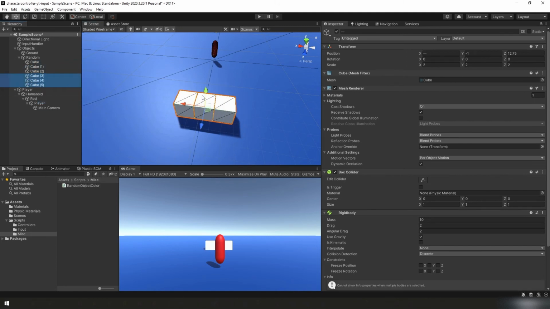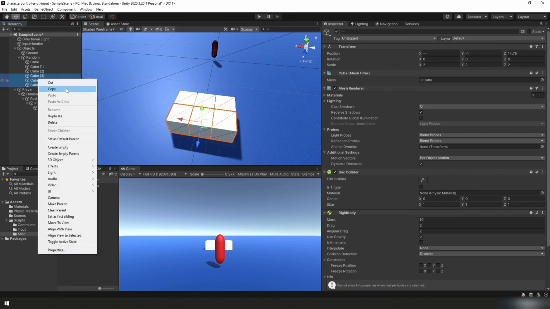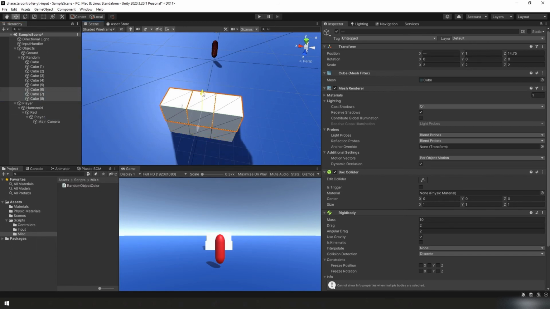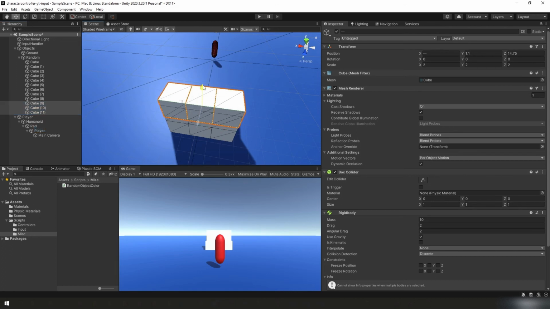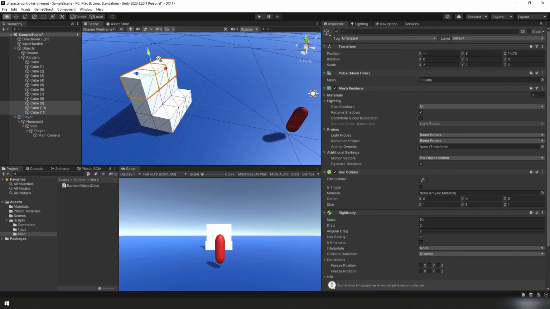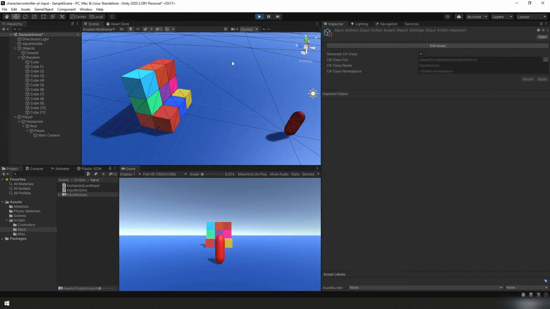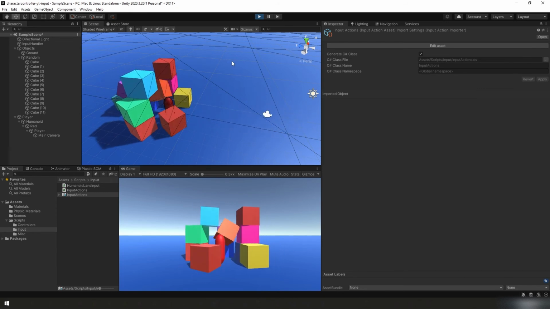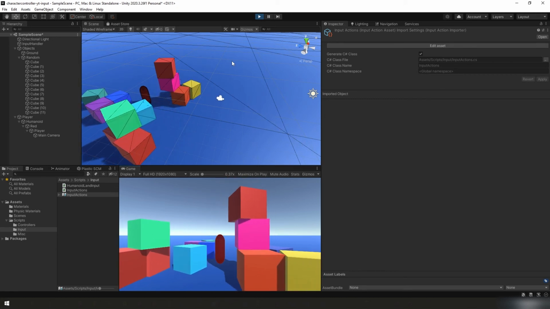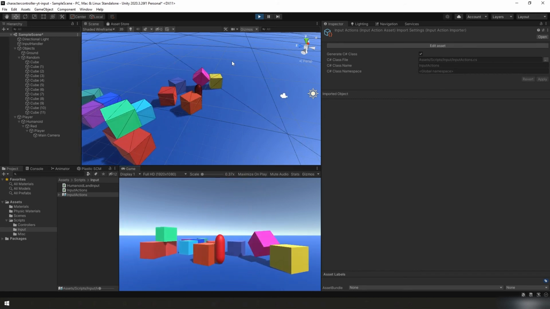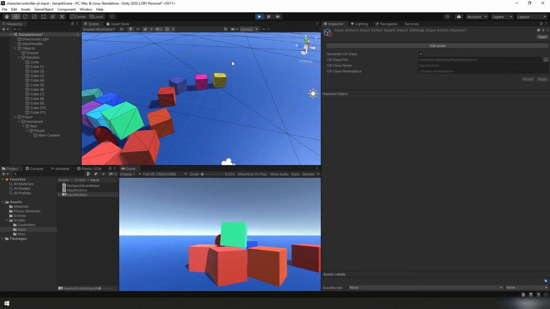Select all three, duplicate it again. And we'll duplicate one more time. Reposition the camera and play the game. And if we move forward, we'll run into the cubes that we set up and knock them all around, have some fun with physics. And everything seems to be working good.